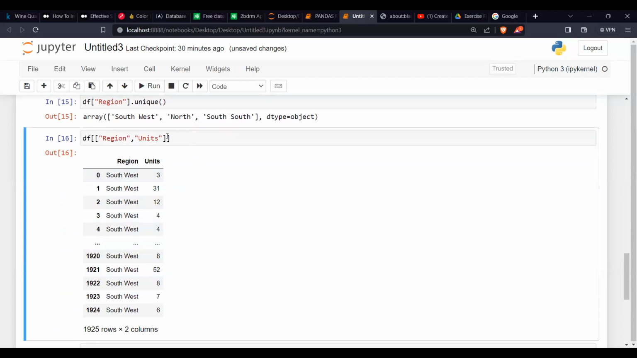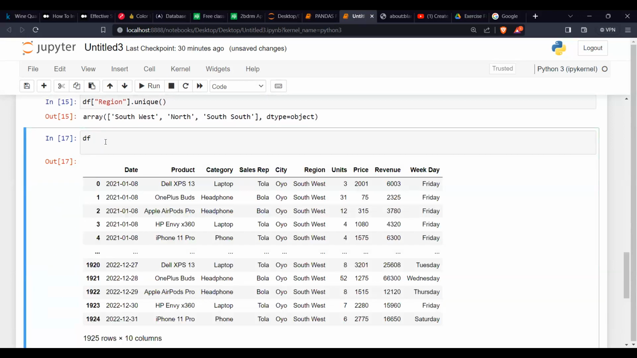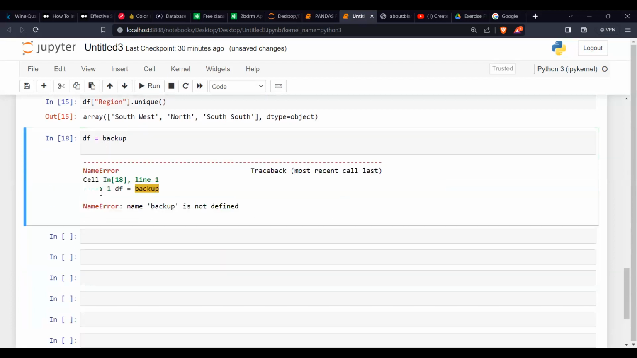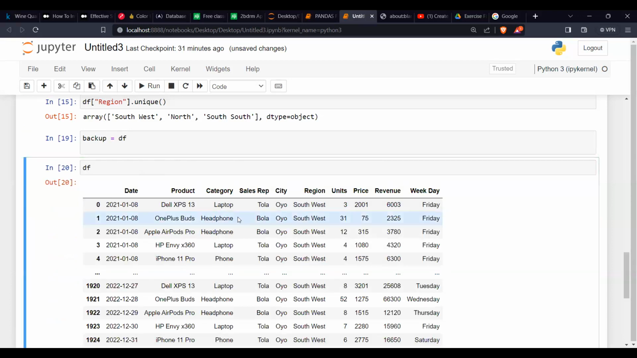But if it's just one column I'm working with, then remember, in case we make any mistake with our df, we can create a copy somewhere else. Maybe I can just call it backup. Backup equals df. So anytime I make any mistake in my df, I can always go to backup.